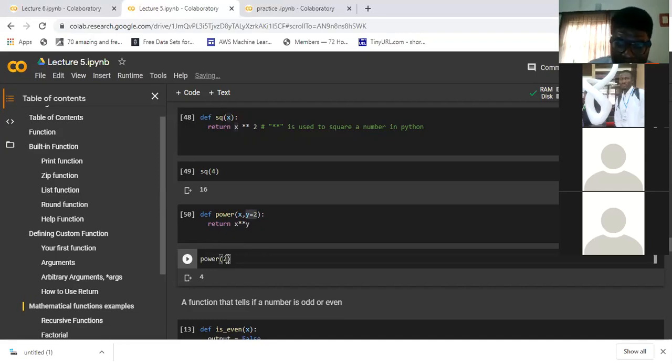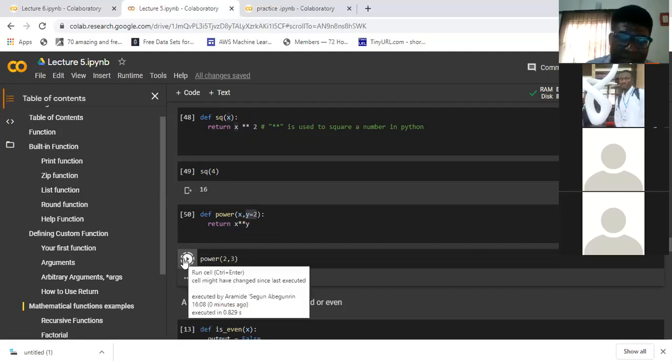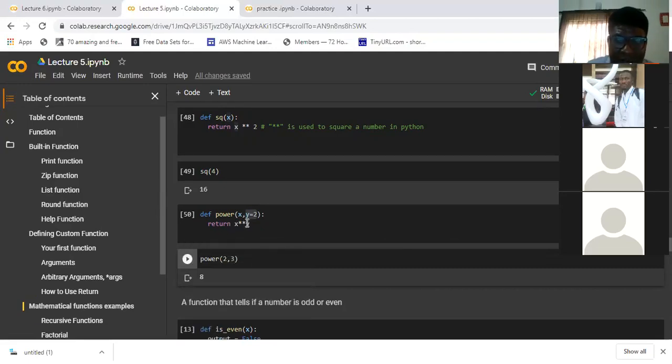But let's assume I want to raise 2 to the power of 3, because this function can do it too. Now I'm specifying my value for Y. So this 3 would overwrite the default, which is 2. Now I will have 2 raised to the power of 3, which will give me 8. So the way the default works is, if you do not specify, it will use the default value. But if you specify, it will overwrite what you had before and use your new value. So that is how default arguments work.